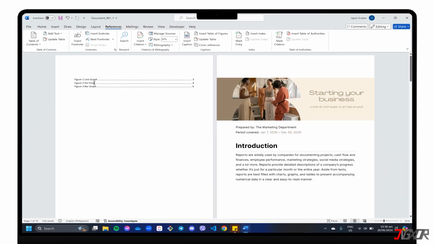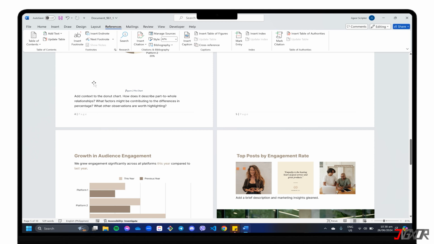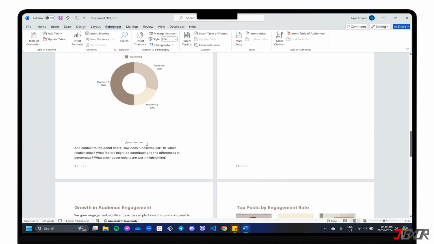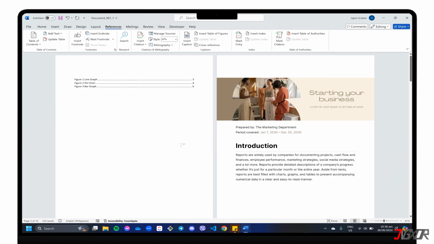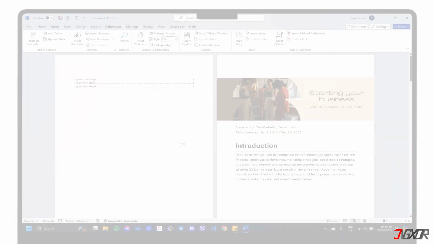Figures are a great way to visually represent data in academic or technical papers. If your document is full of them, adding figure labels is an important step in keeping things organized. In this video, I will show you how to create a list of figures in Word to help your readers quickly identify and reference each image. Let's go.